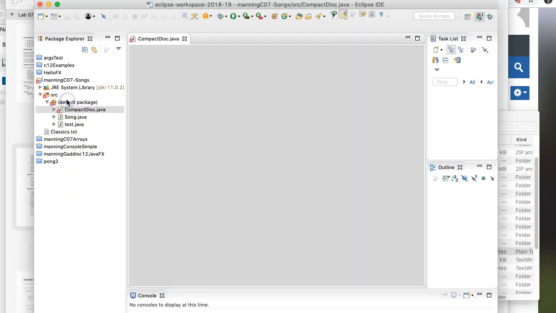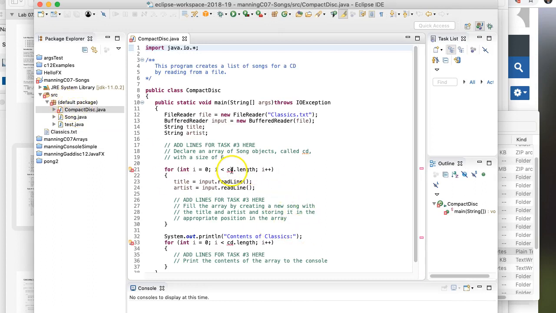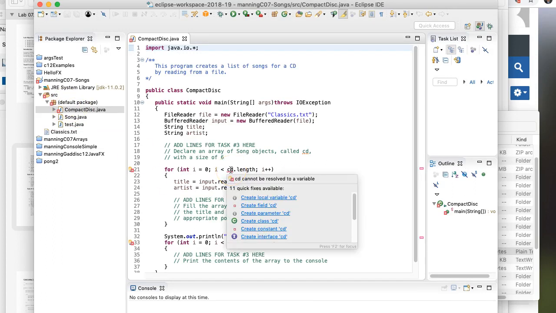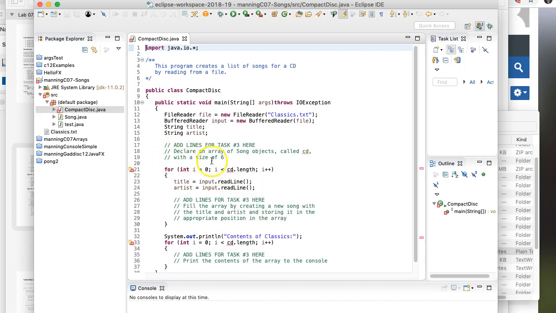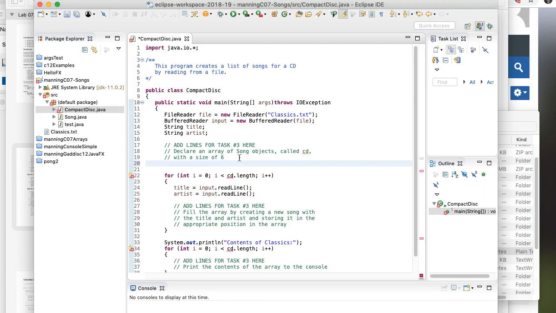So let's go ahead and open that first code. And we see it doesn't know what the CD variable is. Well, that's because we haven't created it yet. We look at our instructions in here, and it says, declare an array of song objects called CD with a size of 6. All right, so I need song objects. That's an array. Remember how to declare an array? Song bracket. That means I'm going to declare an array of song type things. The next thing I type is the name of the variable that we'll be using. It will be an array of songs.